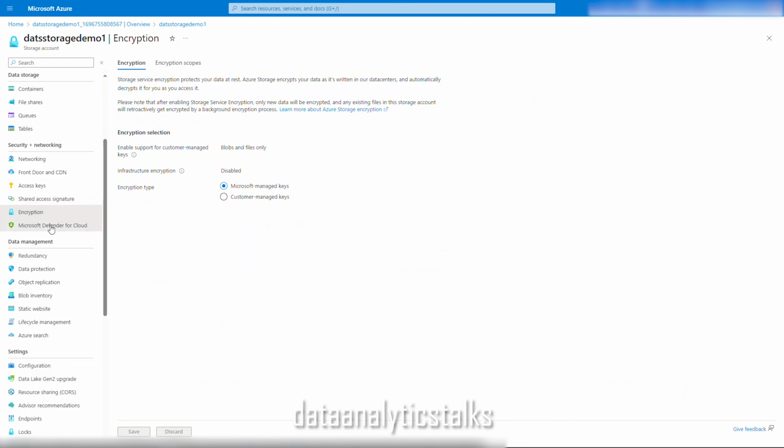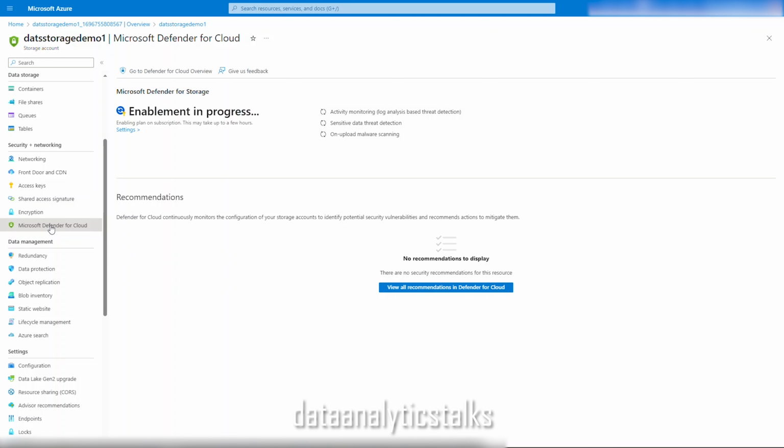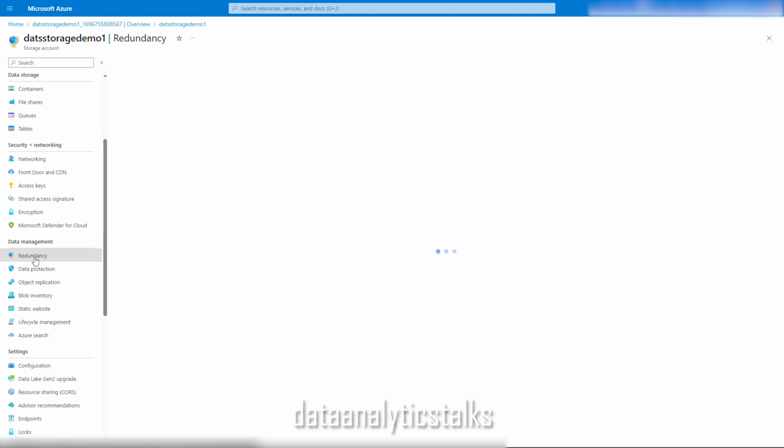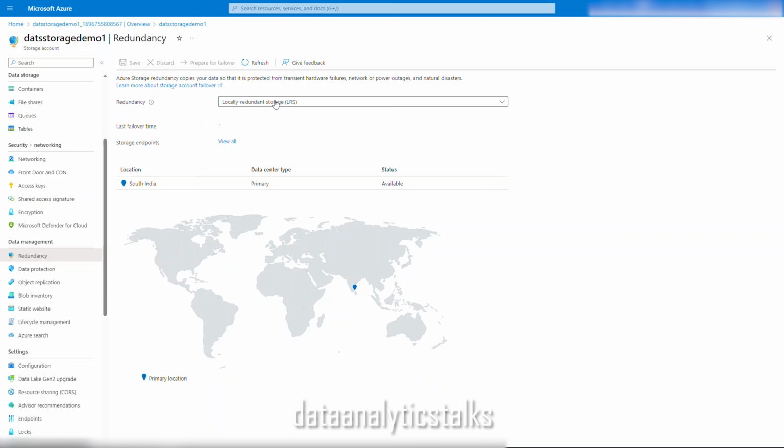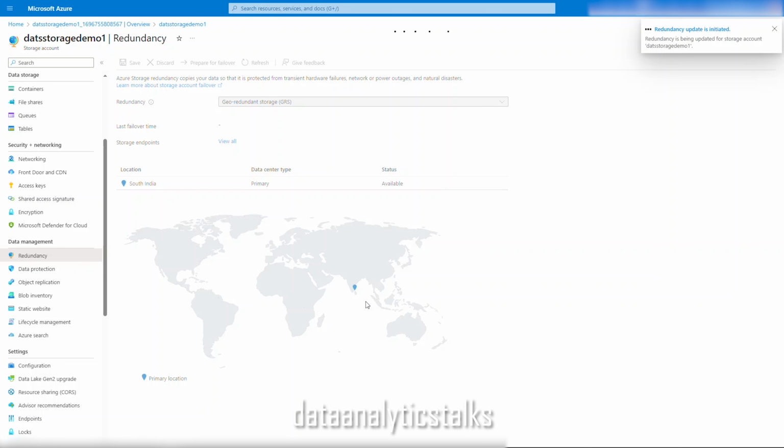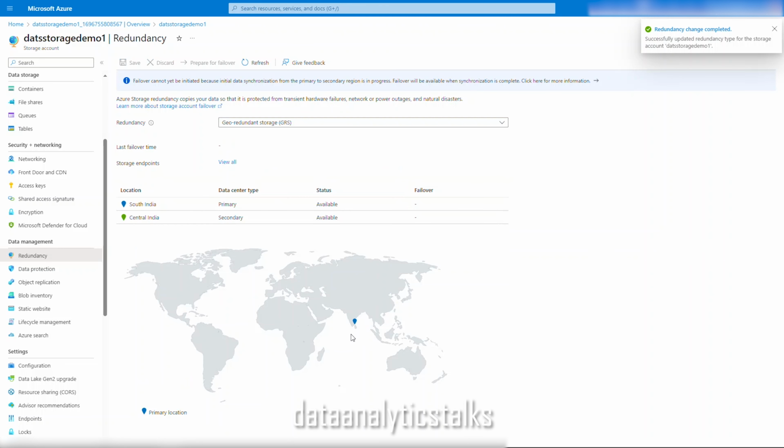Then we have support for encryption. Then you can also add Microsoft Defender. Then data management: how do you need the redundancy? So we have taken only the local redundancy. If you want to make it geo-redundant, you need to go for geo-redundant and it will save in another region. So you'll have a backup in some other region, right? We have one in South India and we have a copy in Central India. So this shows you how geo-redundant storage works.